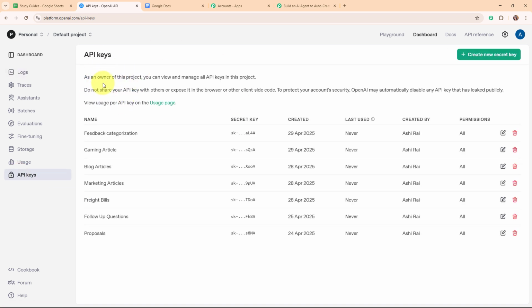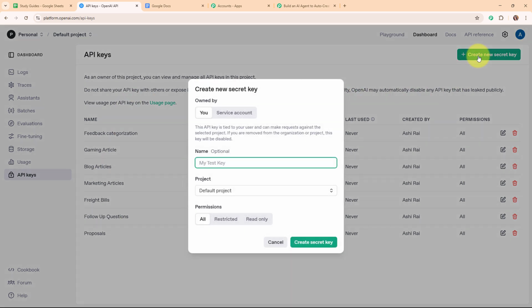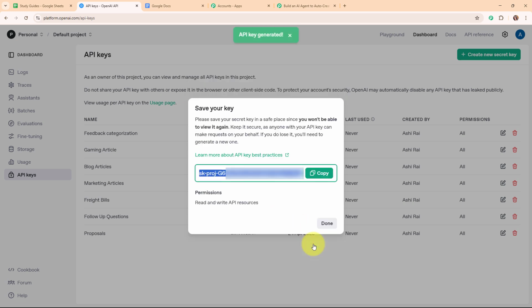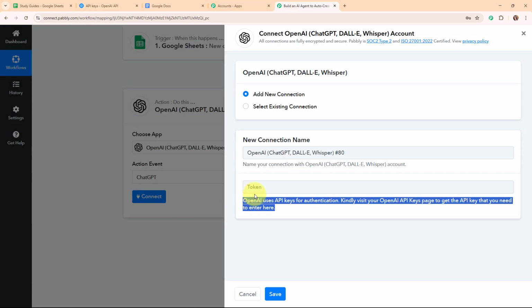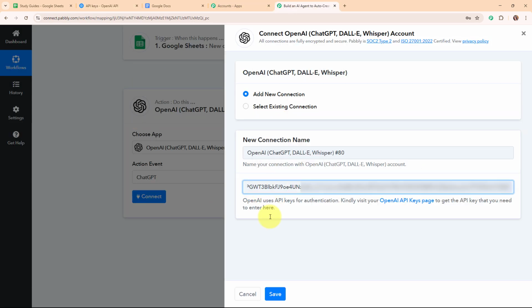And here under API keys, you can see some existing keys over here. So here I'm going to generate a new key by clicking on this create new secret key, and now I'm going to give a name to my key, that is study guide. And then I'm going to select my project as default project, and then I'm going to click on this create secret key. So this is the API key generated, so I'm going to copy it, moving back to Pabbly's workflow, and here I'm going to paste the API token.